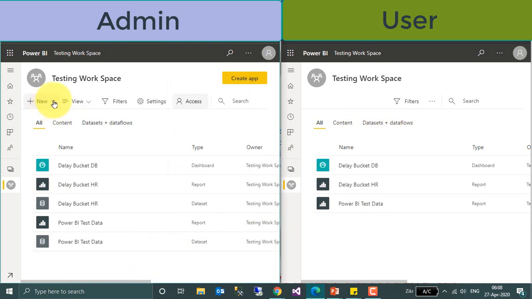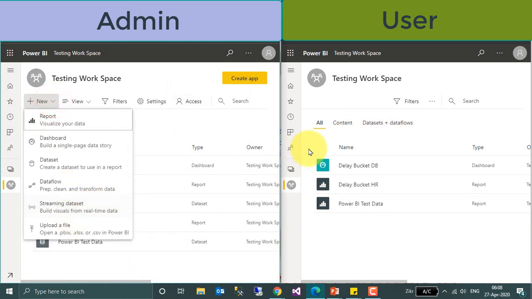And even if you notice, there are no new options like this on this workspace. So as a viewer, we can't do anything. We are just able to view the reports and dashboard. That's it. Now let's change the role to another one.